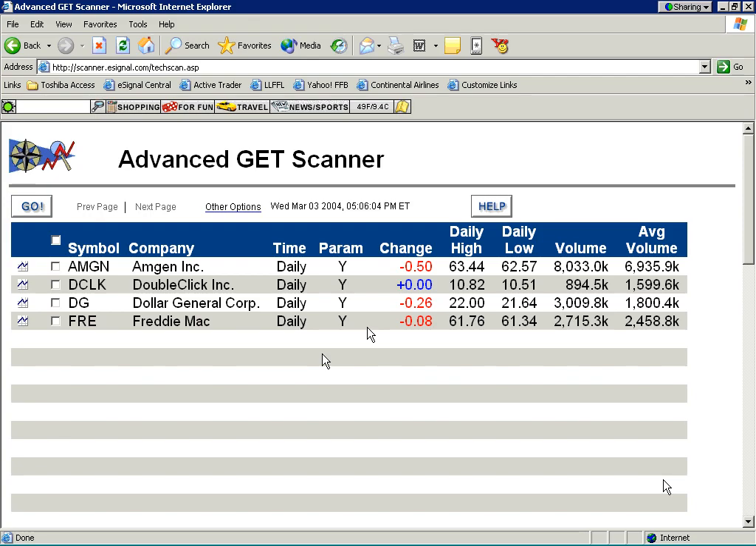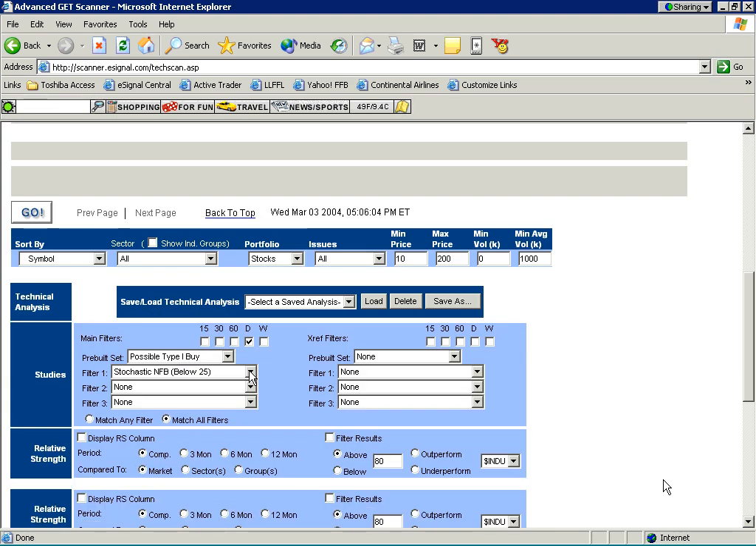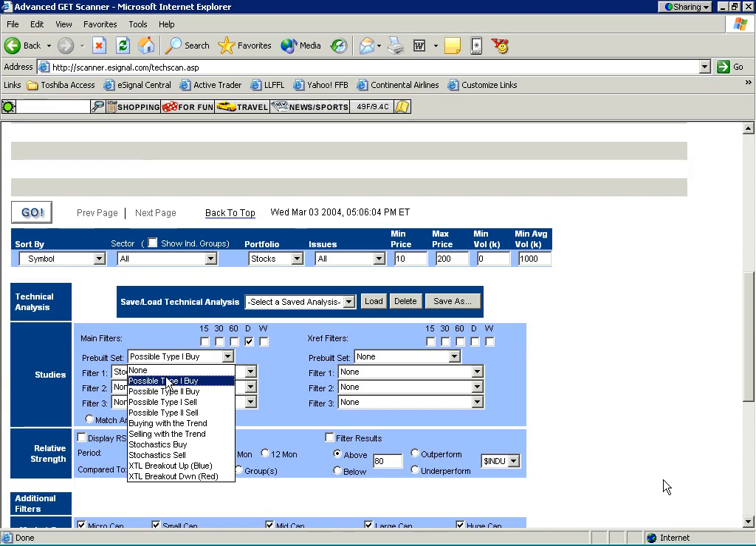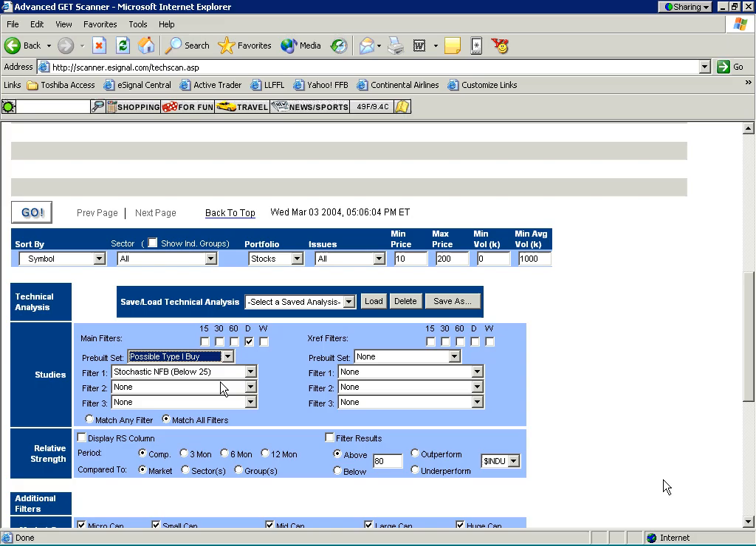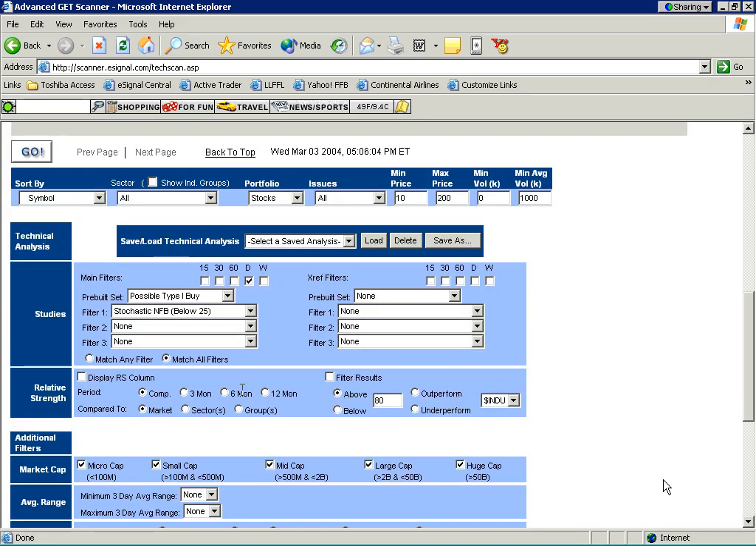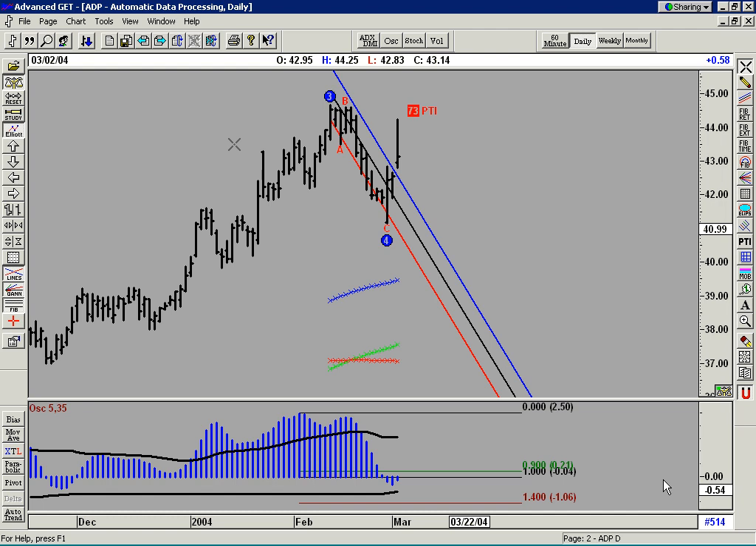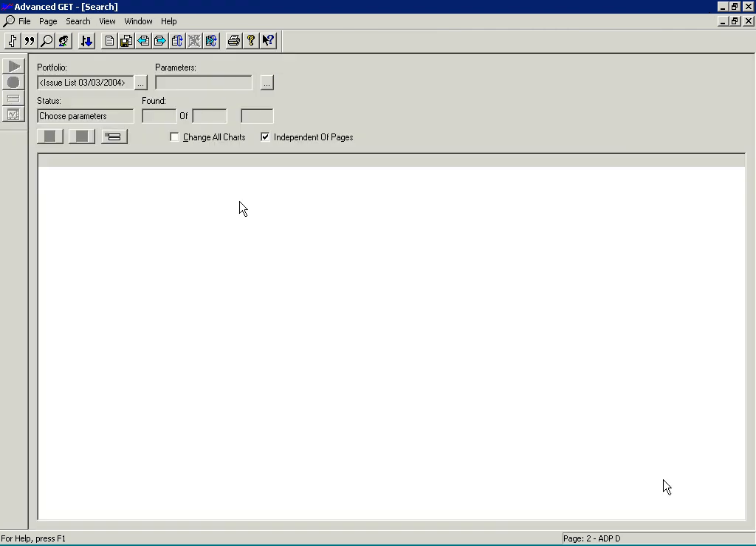So these are some results that I have here. And you can see here that we can do a possible type 1 buy in the real-time as well. So yeah, this is the real-time search. It looks very different than the end-of-day search. And we've done some WebEx training on this as well. But it is not the same thing that is available right there. Right, exactly.